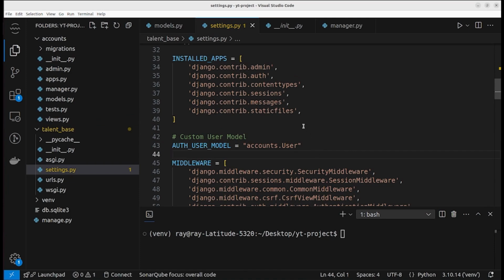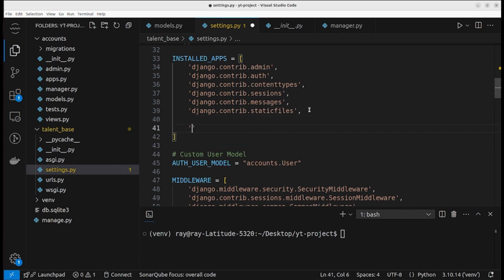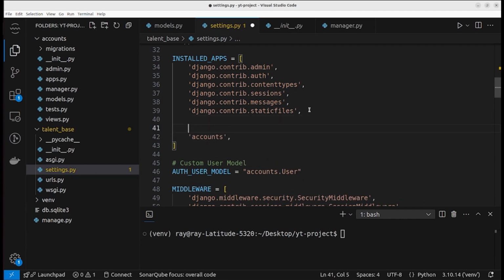Whenever an app is created in Django, you need to add it to installed apps. The app name is accounts. Let me put a comment, local apps.